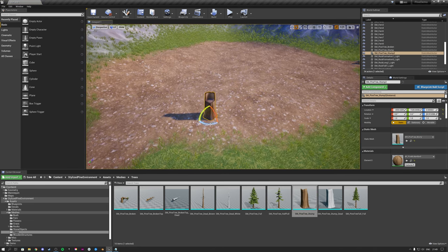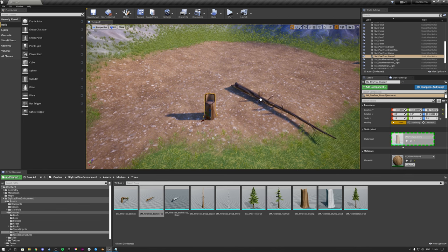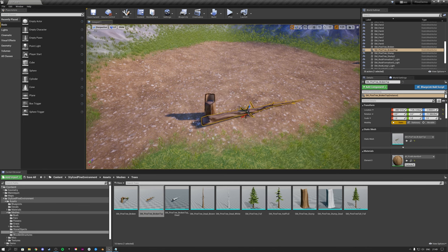So place some of these tree stumps and then make the scenery believable by having a fallen over tree next to it.